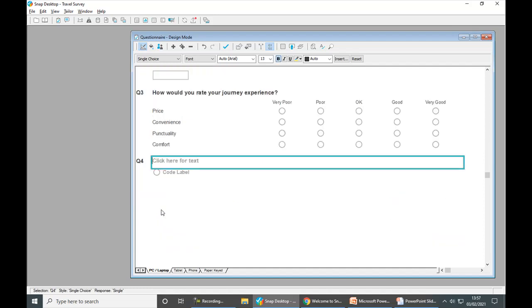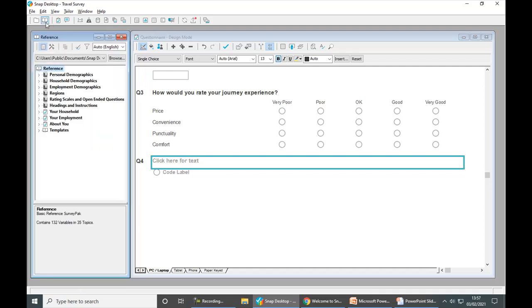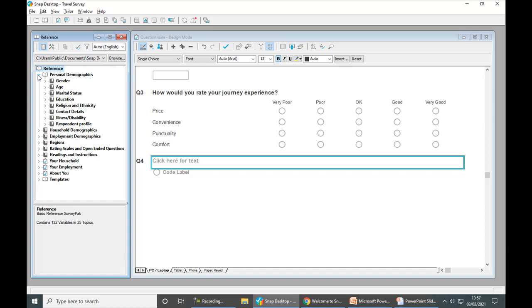Question 4 and 5 are going to be demographic questions, gender and age, so I could add them in using a single choice question style, but today I'm going to make use of the reference library. This is a library of questions which comes supplied with Snap. Again, you can also create your own library.